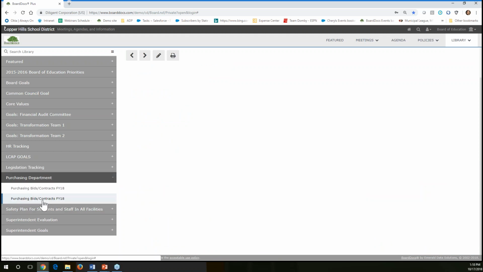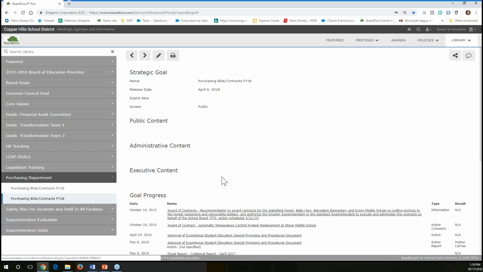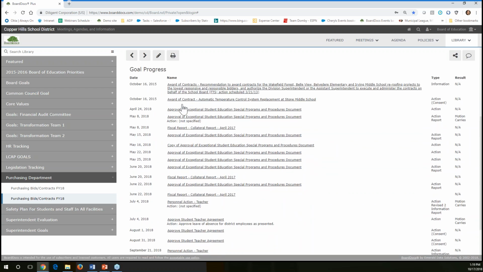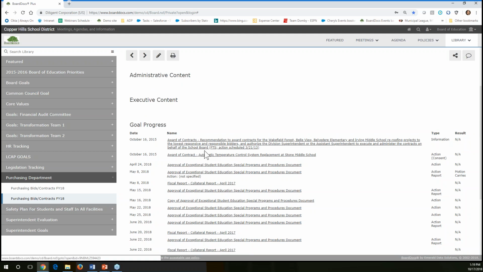A lot of districts use this for their purchasing bids and contracts for services. So if the board is approving services with an outside contractor, you can create a file cabinet so your purchasing department sees in one area all the particular contracts that were approved throughout the year. It's a nice way to organize that, and to see that the board approved it, and then the purchasing department can go on, sign contracts, and get those purchases moving.